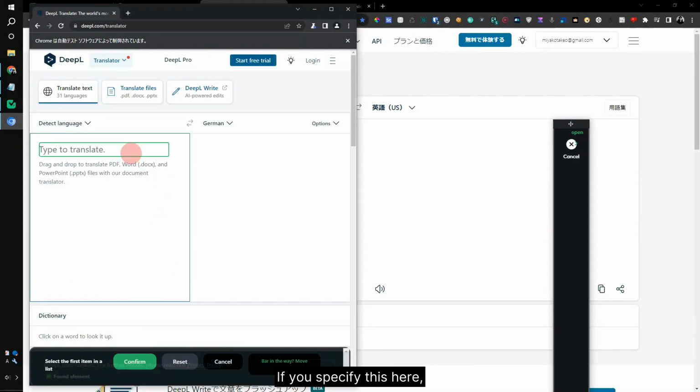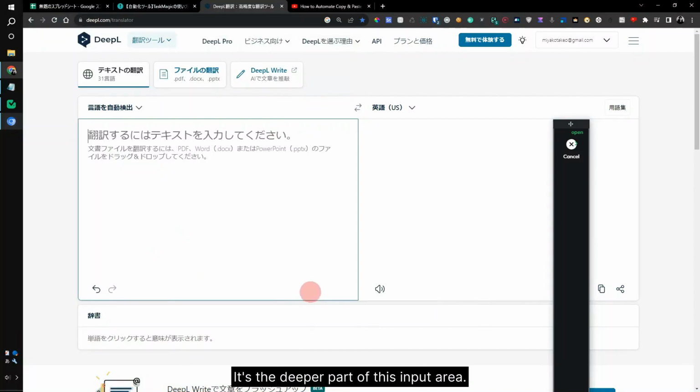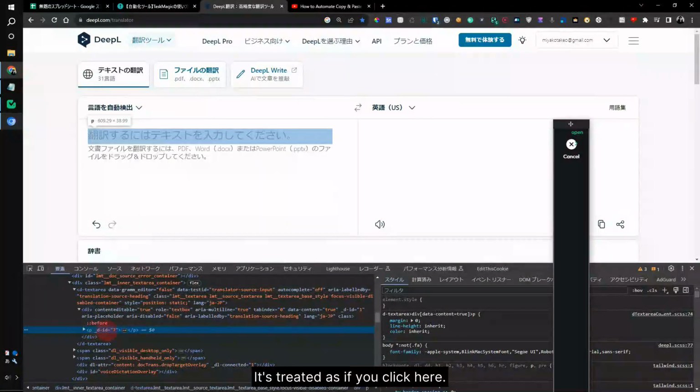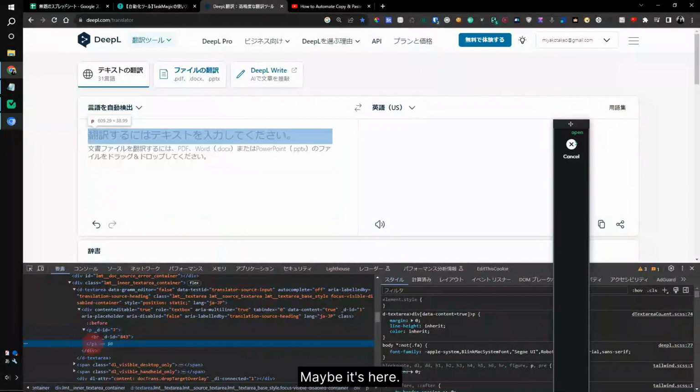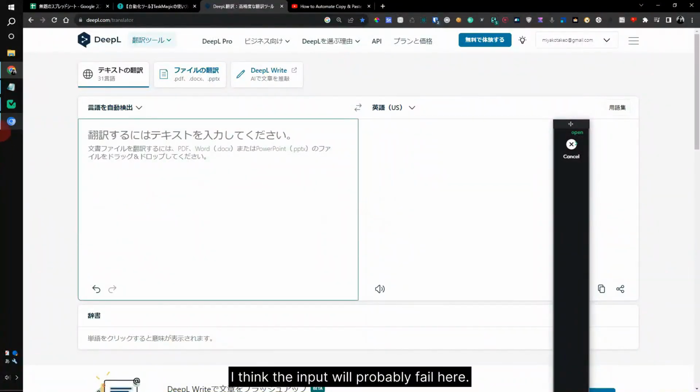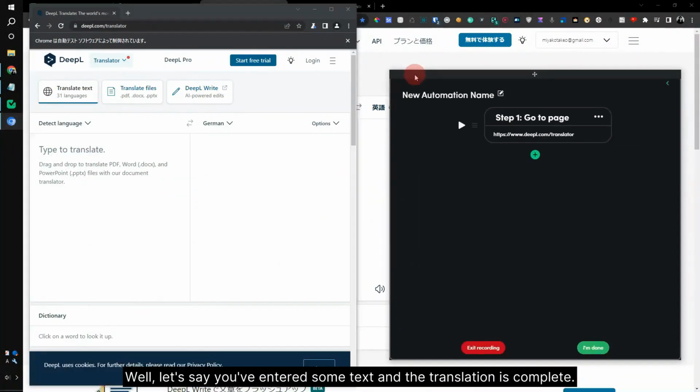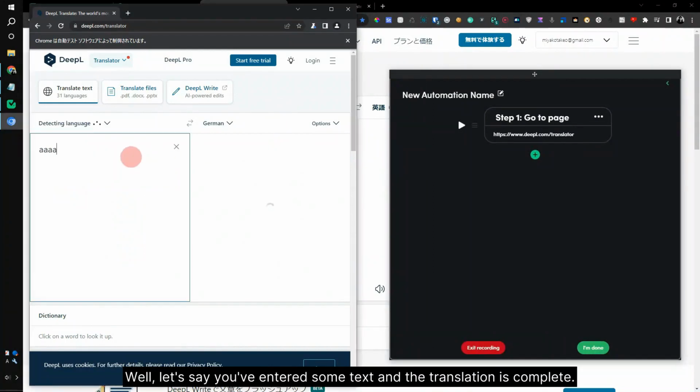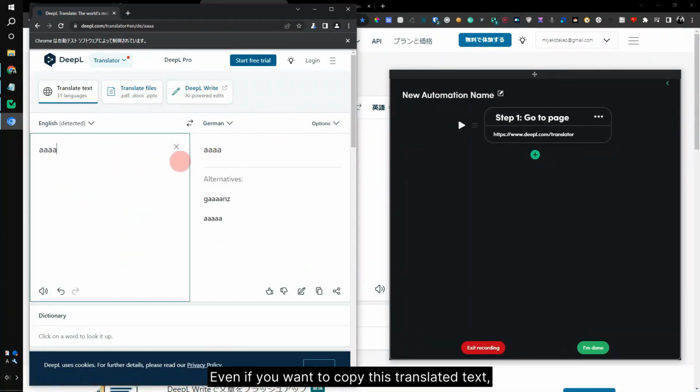If you specify this here, in other words, this part, it's the deeper part of this input area. It's treated as if you click here. Maybe it's here. I think it's here. So it's pretty limited. I think the input will probably fail here. Let's actually do something. Well, let's say you've entered some text and the translation is complete. Even if you want to copy this translated text, I think you'll have trouble here too.